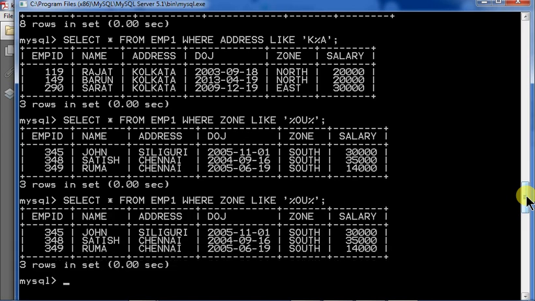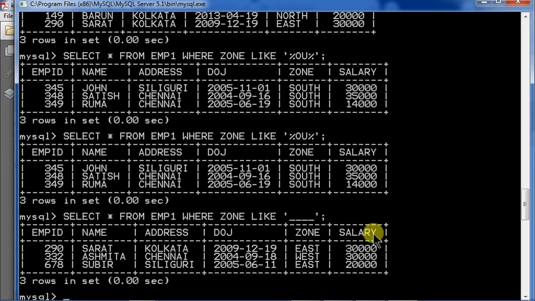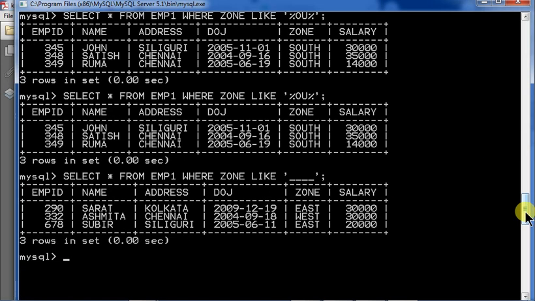Now I want to find out the zones which are exactly 4 characters long. How to do that? Select where zone like four underscores. I don't know exactly what they are, but I know they are 4 characters long. Enter. So only east, west and east have been printed because they are exactly 4 characters. Clear.